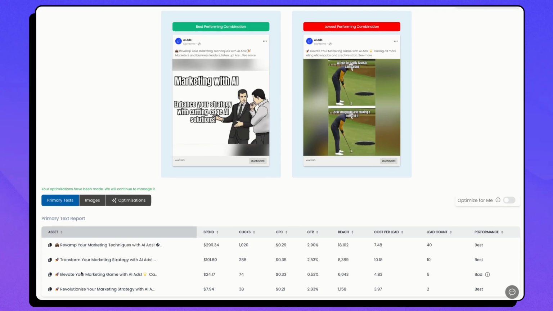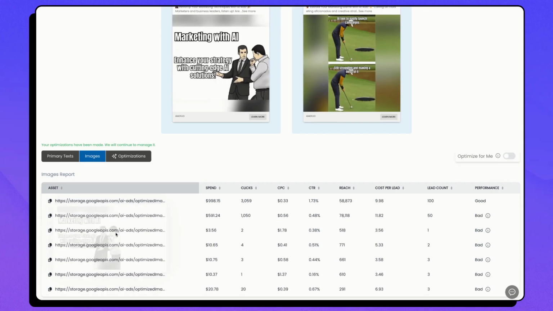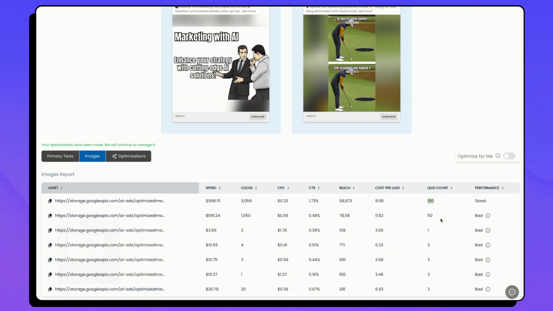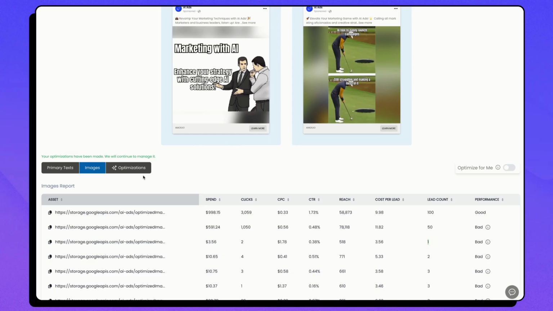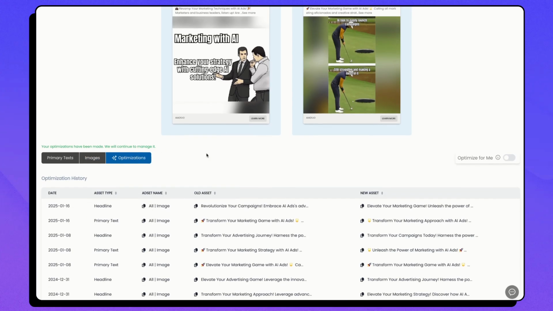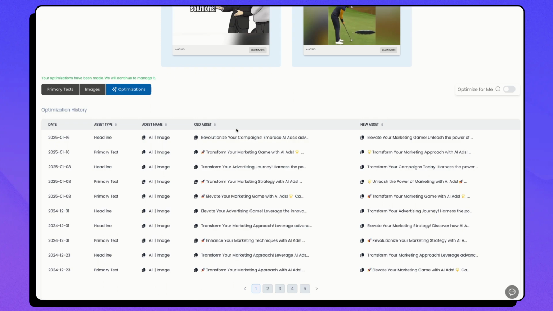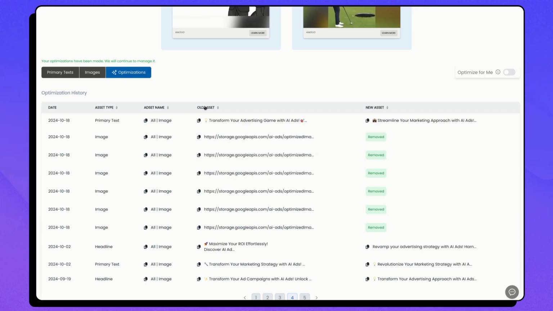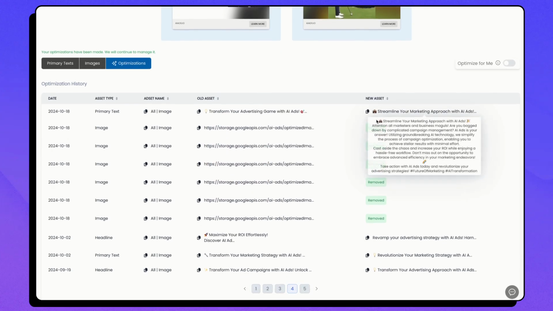And here you can see all of the primary text we use, all of the images, and also here you can see this image got 100 leads, this image got 50 leads, this image got 1 lead. So we clearly understand what is working or not. Okay. And also when we click on optimize, here is the magic. Our AI will automatically remove what is not working and replace it with new assets, not just turn it off. Here you can see all of the optimizations. And here you can see old assets, like this image is not working, or this image is not working, it is automatically removed. Okay, so that's why your ads get better and better.